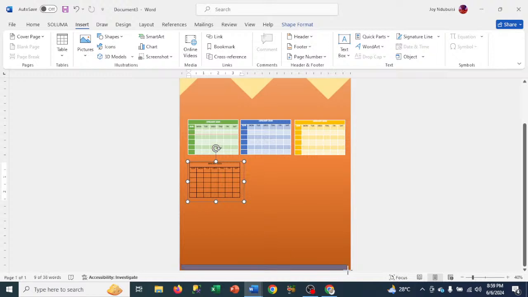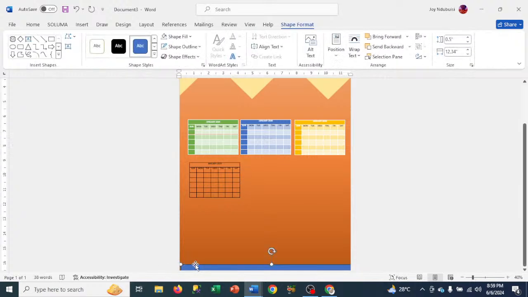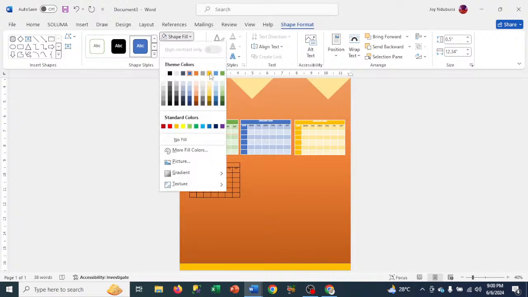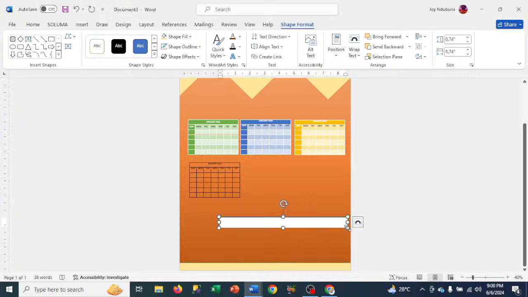You can come here and put a footnote. You can draw this, put a footnote here and come to shape fill. This can be your footnote. So once that is done, put your text box, bring a text box to write whatever you want to put there.